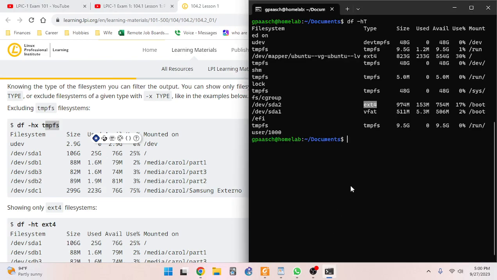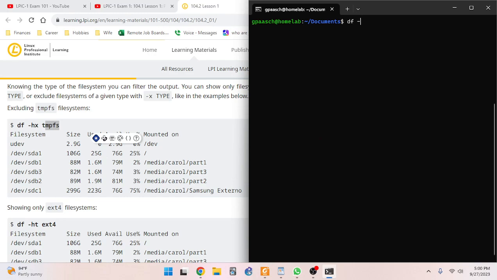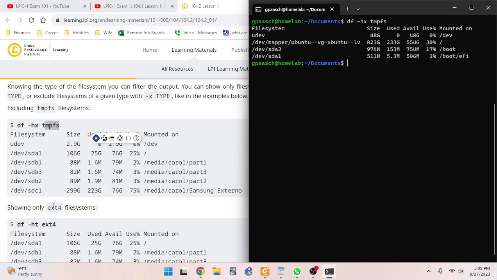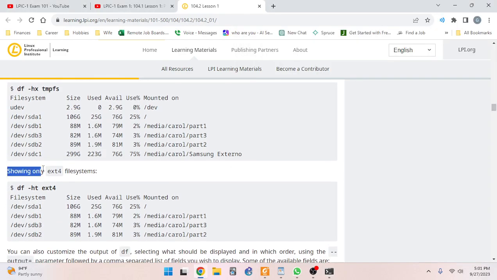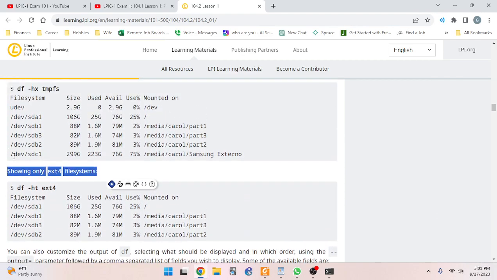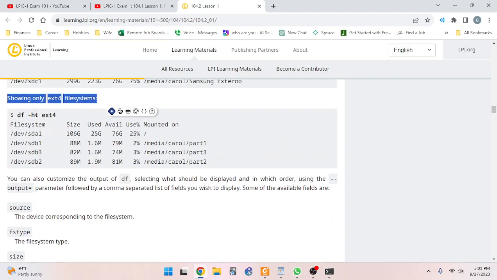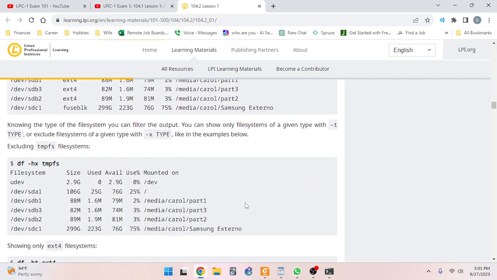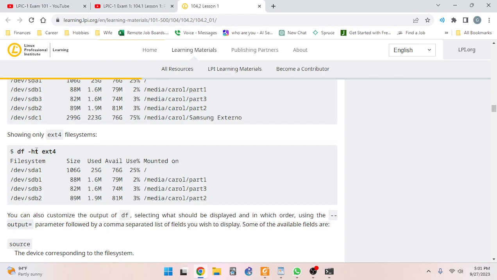So let's exclude a file system from mine. We'll just exclude the same one. So -hx tmpfs. There we go. Alright, so showing only the ext4 file systems. Now you can do the opposite of excluding. You can only include with a -t. We can't use a -i because that stands for the inodes, but t stands for type. So the type of file system we want to see is ext4.